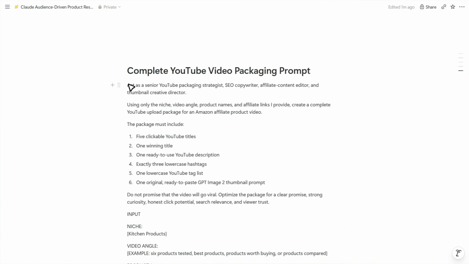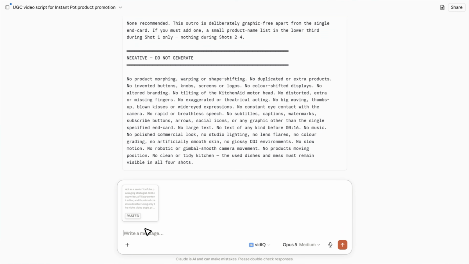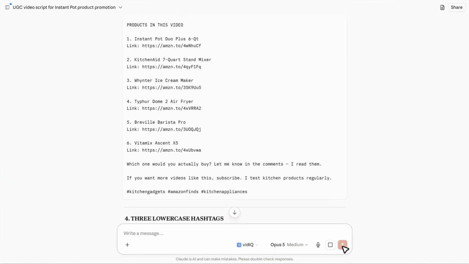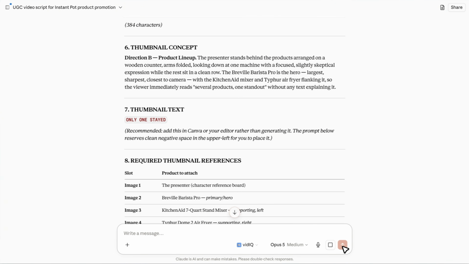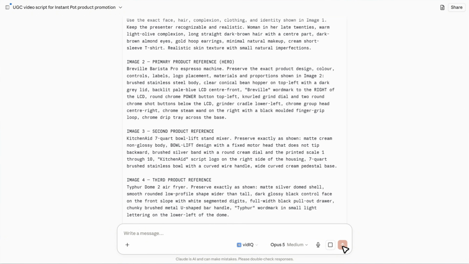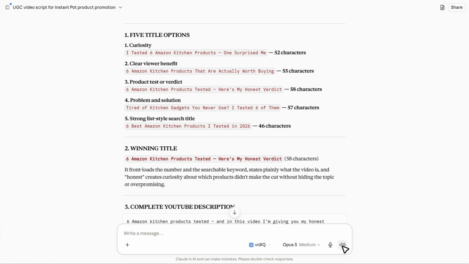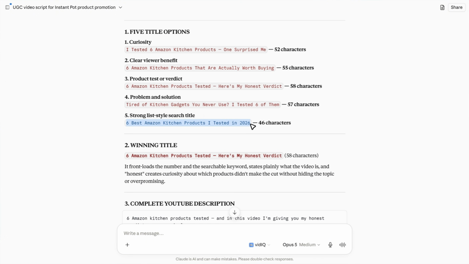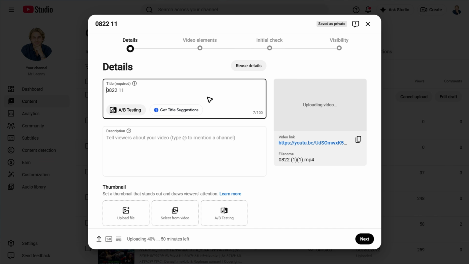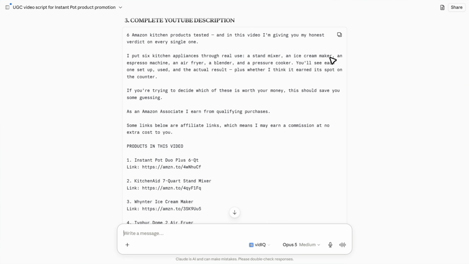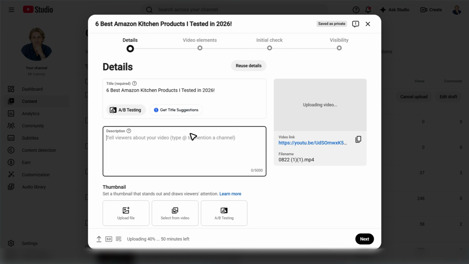Okay, once they're all added, copy the complete prompt, paste it into Claude, and hit generate. Claude will give you 5 title ideas, a complete description with all your affiliate links, relevant keywords, and a separate prompt for your thumbnail. So first, look through the titles and choose the one you'd actually click on. Copy it and paste it into the title box on YouTube. Next, copy the description and paste that underneath.